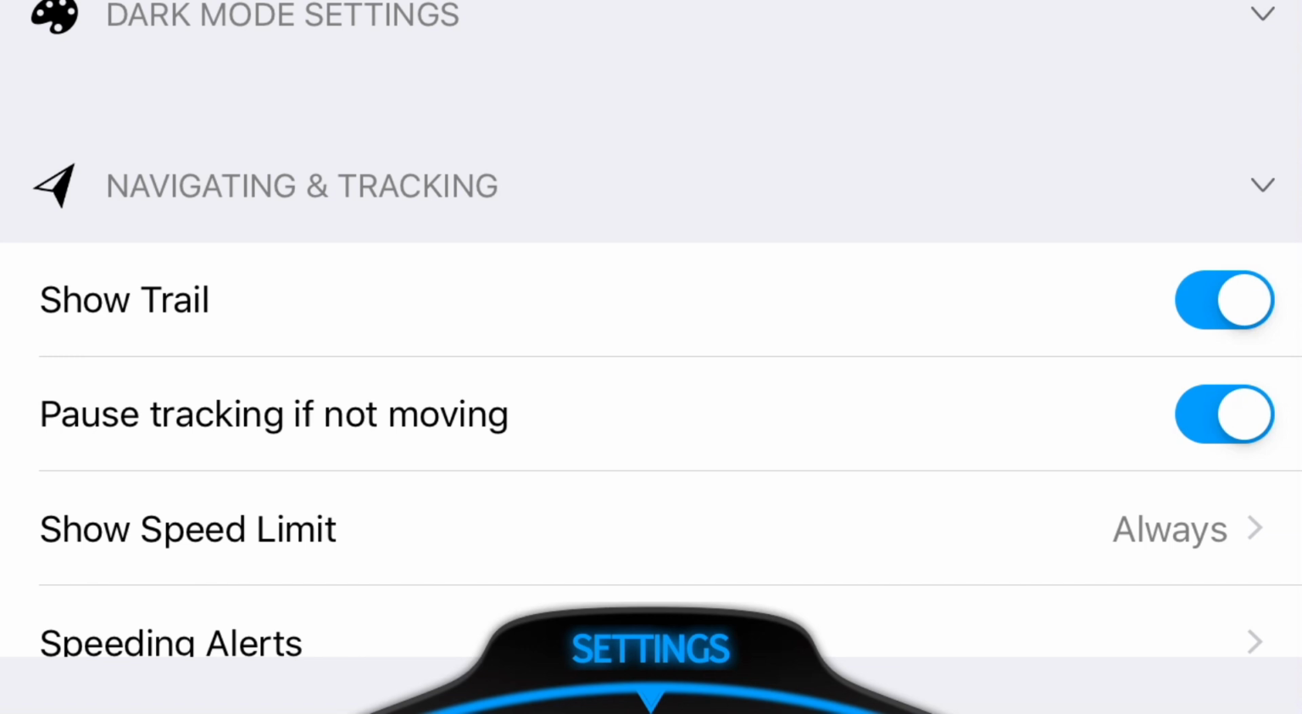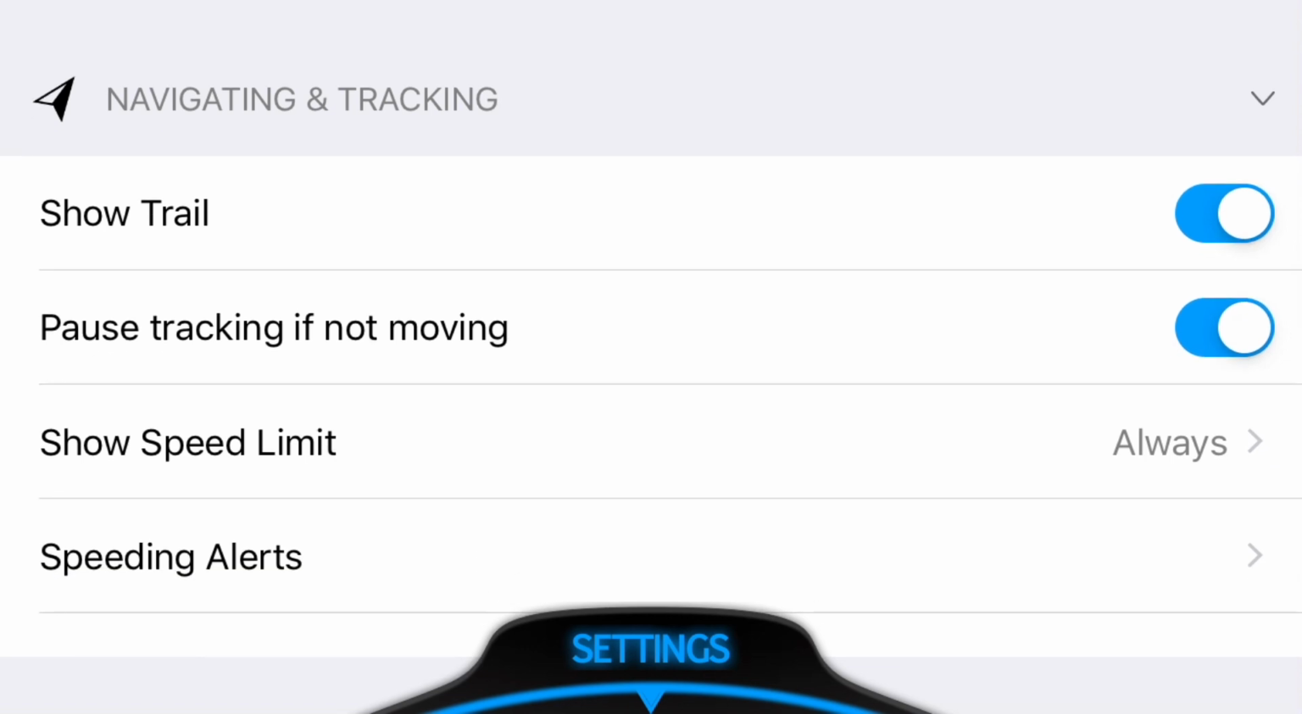Pause tracking if not moving. It's quite helpful to save some battery, as it stops the GPS signal, I think, even. Besides, it avoids tracking unnecessary track points over time, whatever.